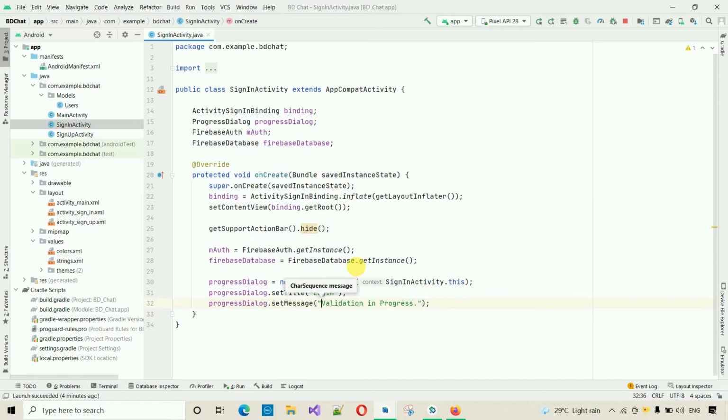Or before this I'm going to type like this, please wait, and I'm going to put this \n to change the line, validation in progress. Yeah, this one is looking better.